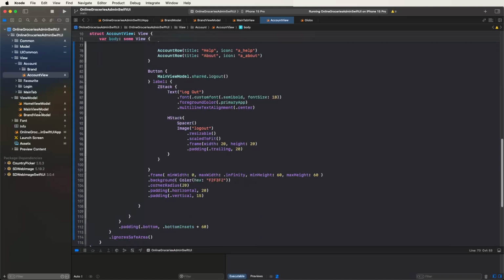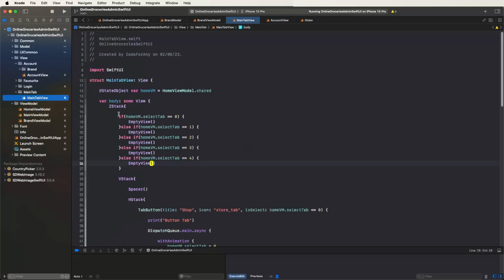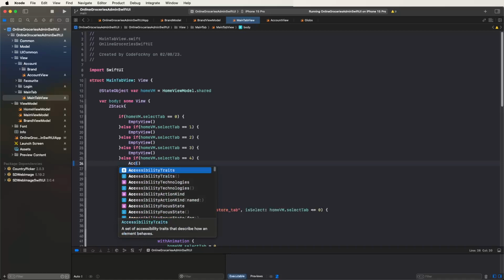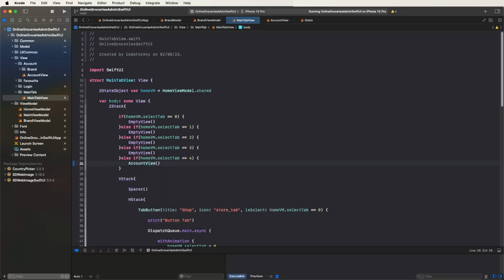Now first of all, inside the main tab view we need to configure this UI. Now open the main tab UI and configure the fourth tab, meaning five steps, with index of four. Now we need to set the account view like this, and set the account tab.